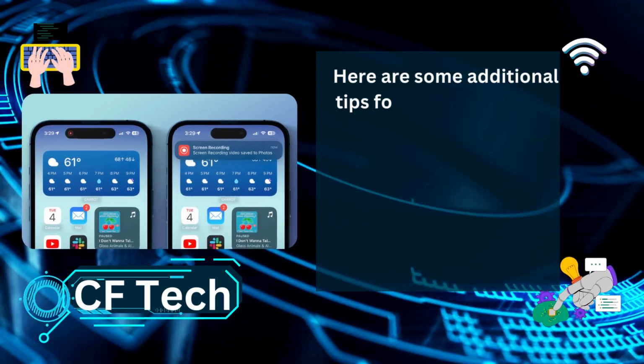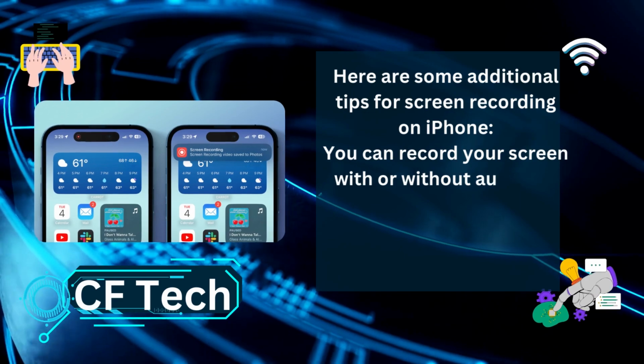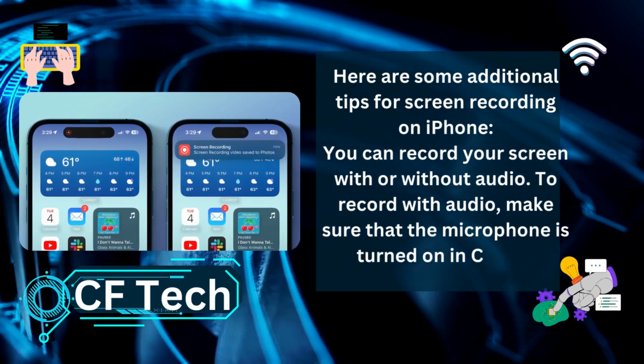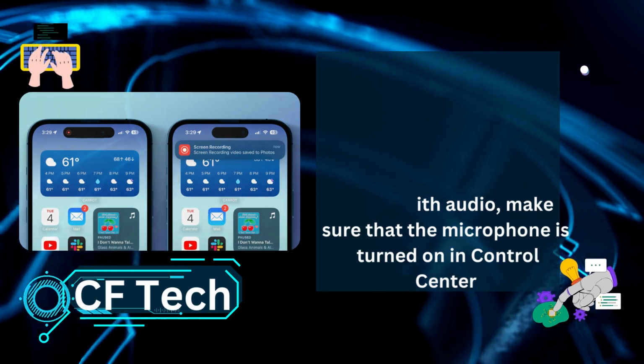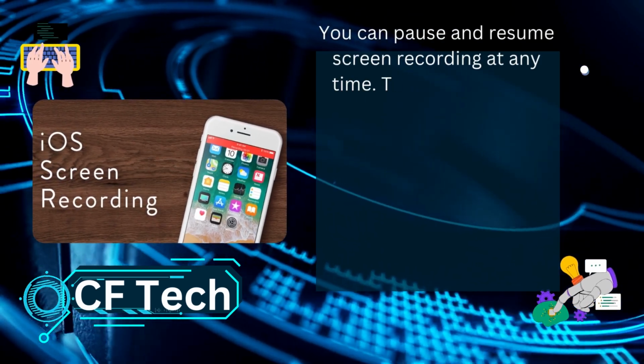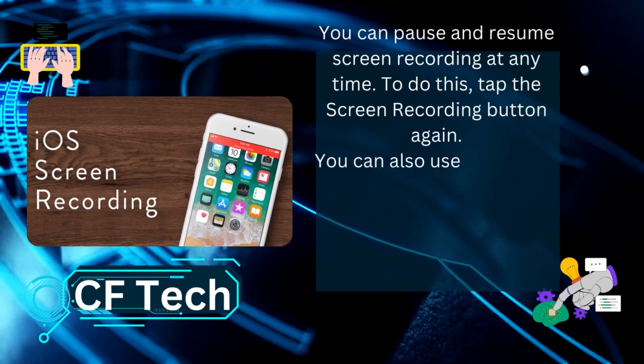Here are some additional tips for screen recording on iPhone. You can record your screen with or without audio. To record with audio, make sure that the microphone is turned on in Control Center. You can pause and resume screen recording at any time. To do this, tap the screen recording button again.